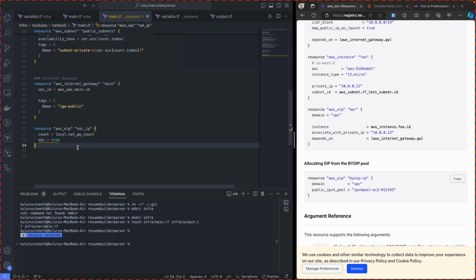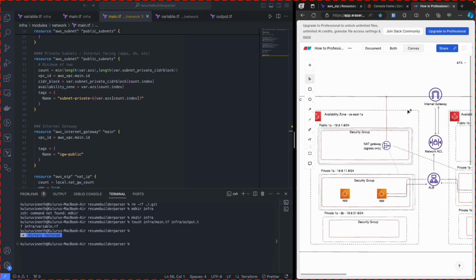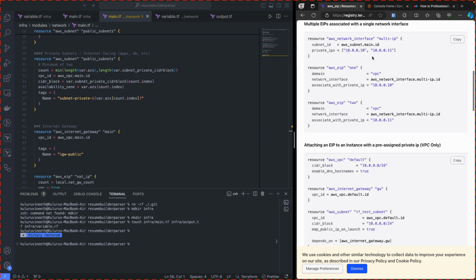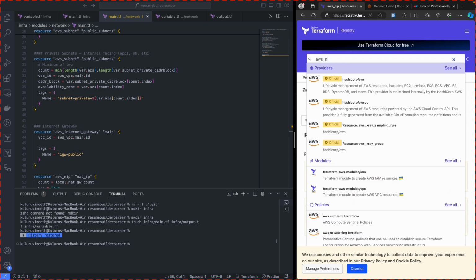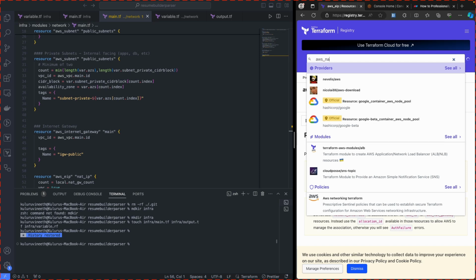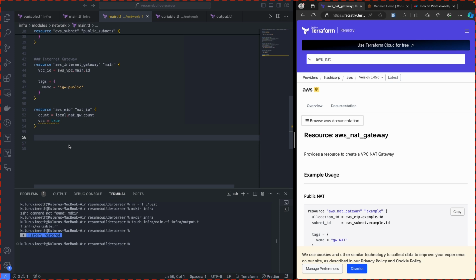Okay, fine. So this is for the elastic IP, and now this is the NAT gateway. So this NAT gateway is nothing but this one. Basically, whatever we need are nothing but resources in Terraform terms. Okay, so I'm just going to create this NAT gateway.